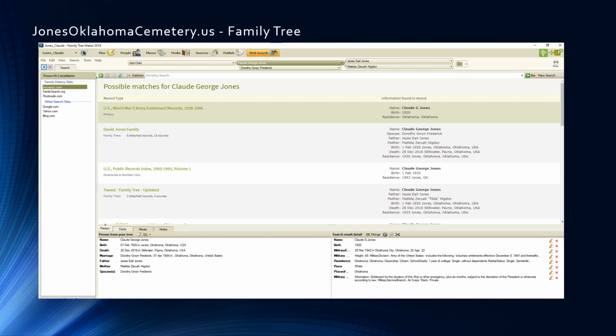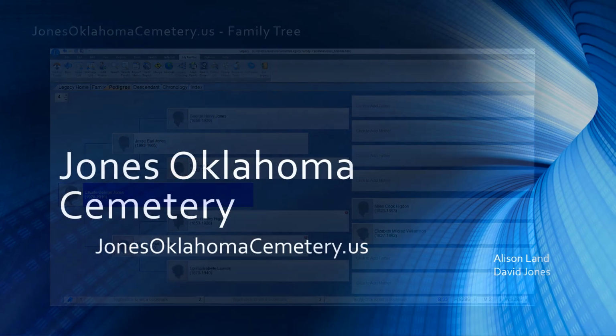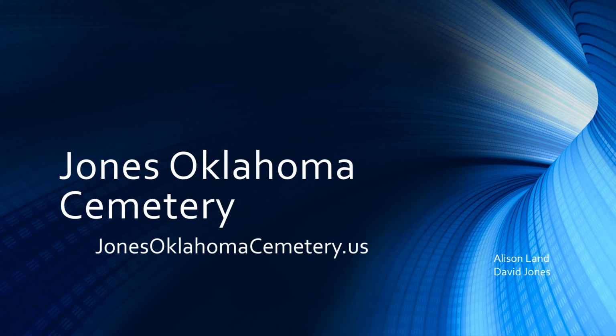This family tree is only a start, and there are limitations. For example, it doesn't have sources, and naturally it doesn't have living people. But it might be a useful jumpstart for someone just getting started in genealogy, or it might be a check for someone's existing family tree. One quick note. The GEDCOM file that we created is generic and a universal format. Here we've imported it into a different genealogy program called Legacy with the same information. That concludes our quick review of the JonesOklahomaCemetery.us website. Thank you.